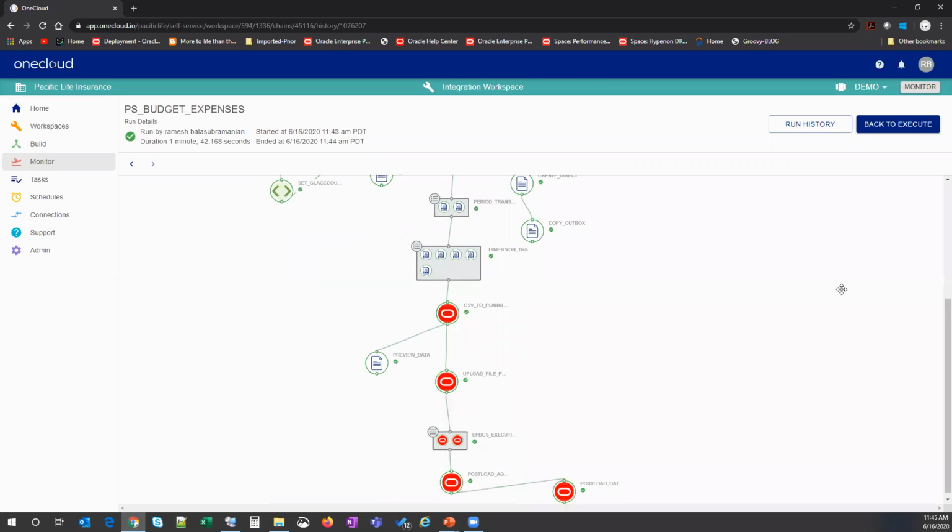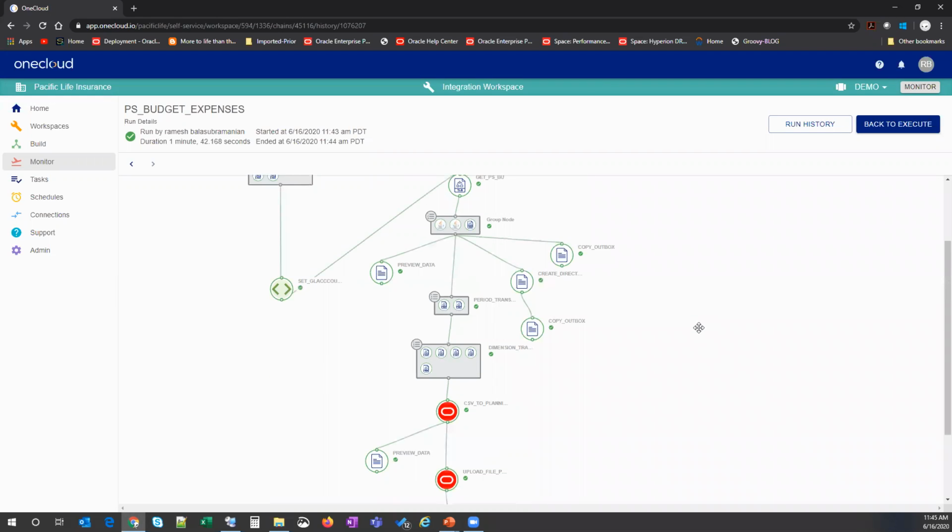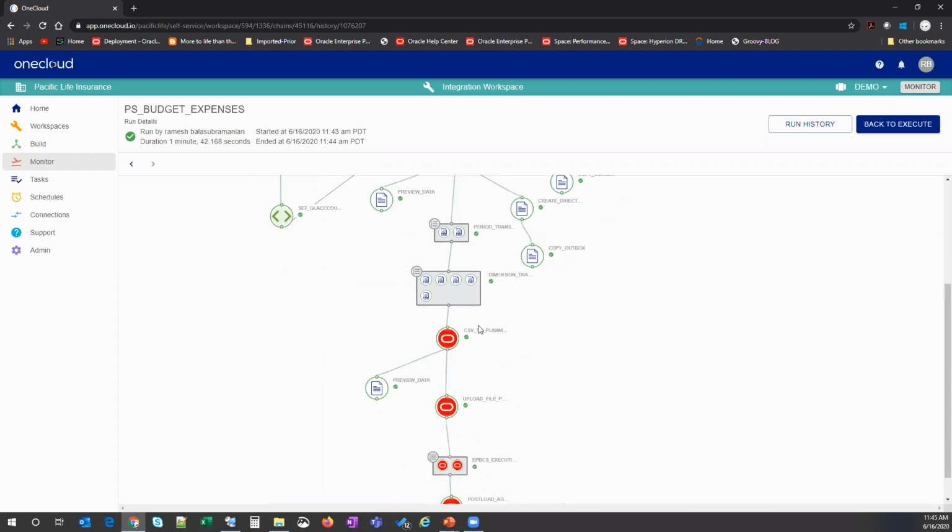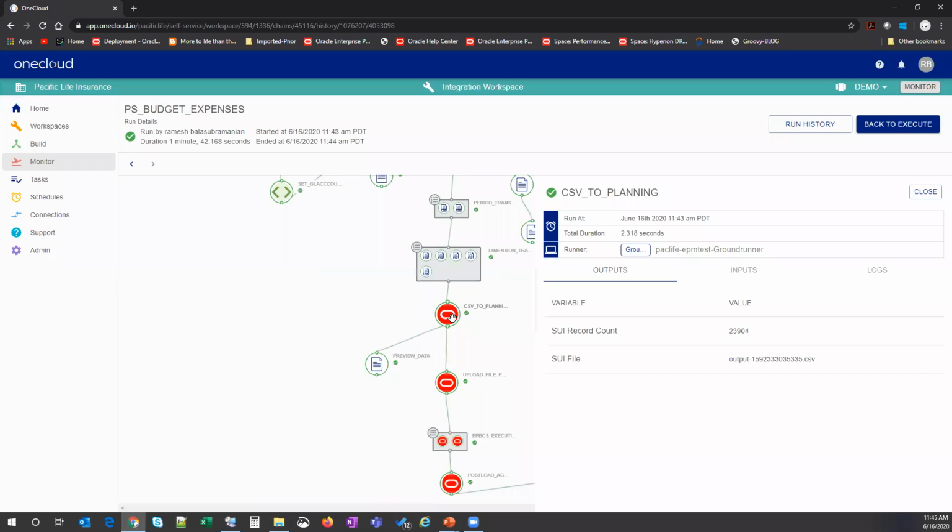And then all the transformation. And then there is this utility which basically converts a CSV file to planning format, a native format. It's all built into OneCloud. It comes as part of the adapter. You just take it and drag and drop, feed the file, it loads it.